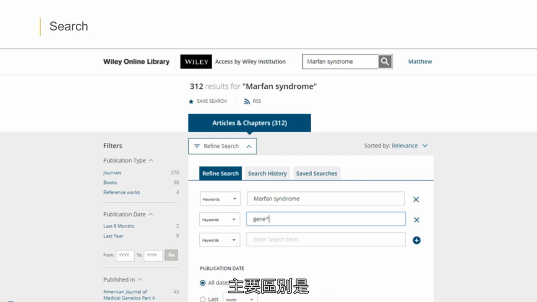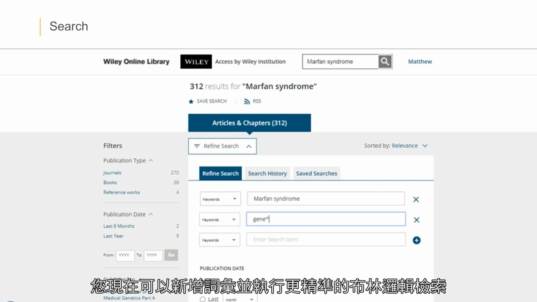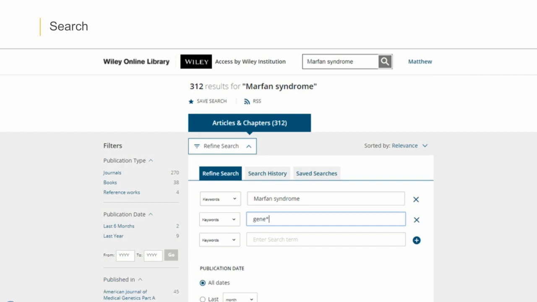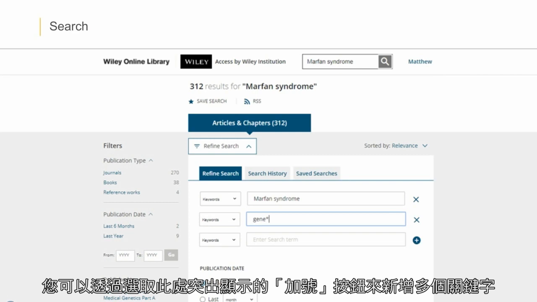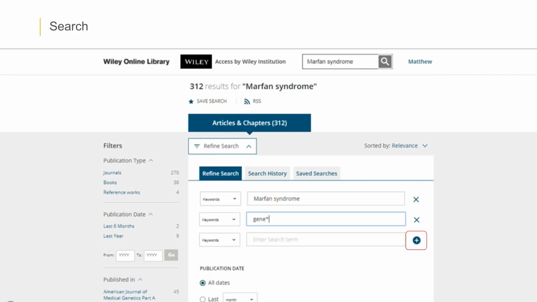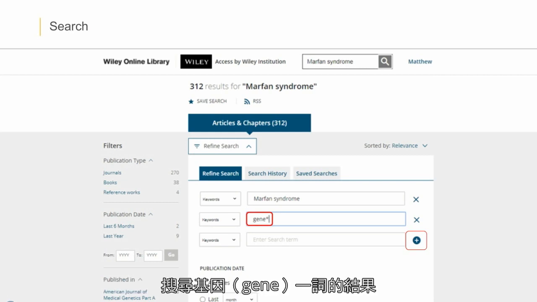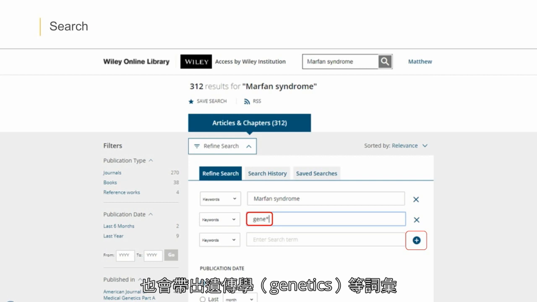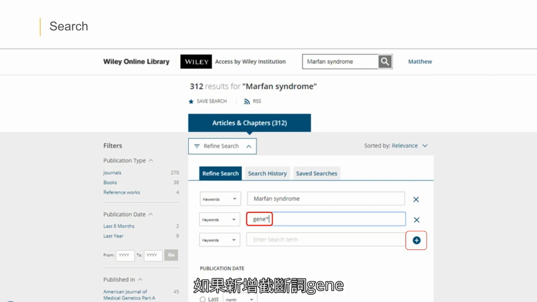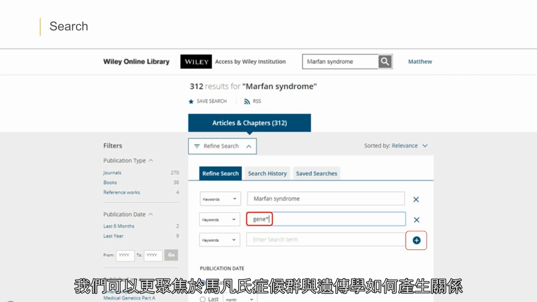A key difference here is that now you can also add terms and more accurately perform a Boolean search. You can add multiple keywords by selecting the plus button highlighted here. Adding an asterisk to a keyword means that it will search for that word in multiple forms, bringing up results for the word gene, but also for genetics, etc. If we add the truncated term gene, we can focus more on how Marfan syndrome relates to genetics.